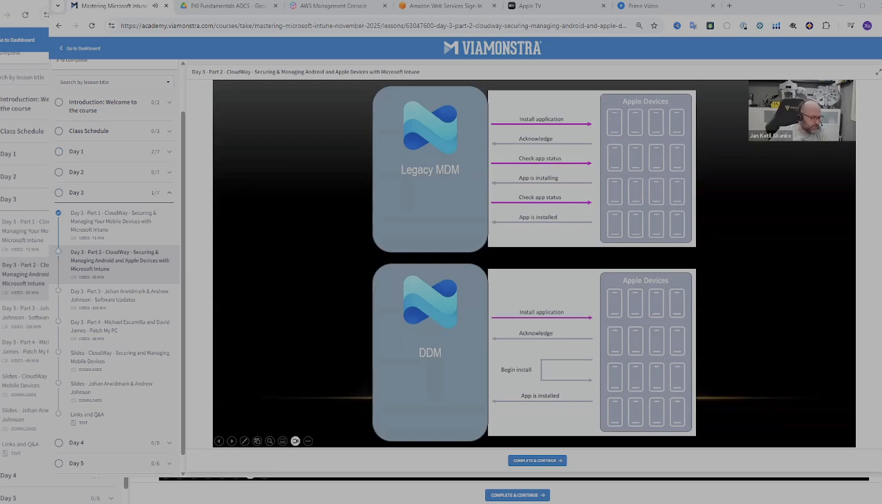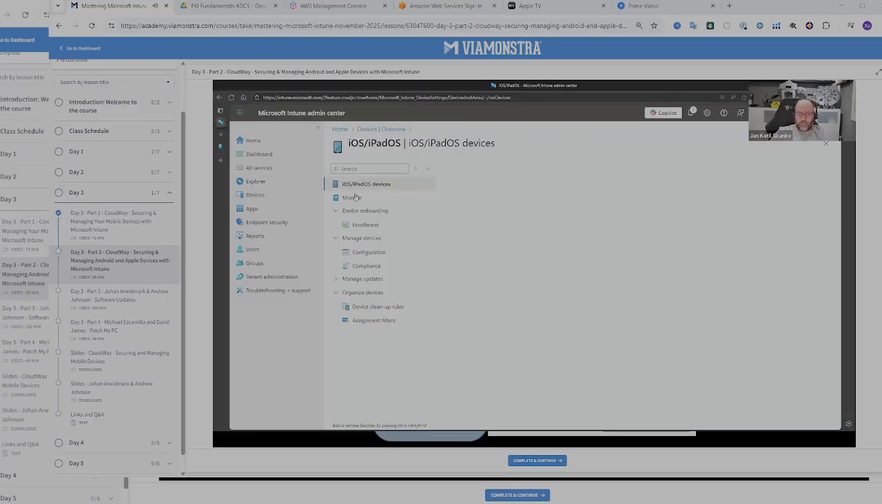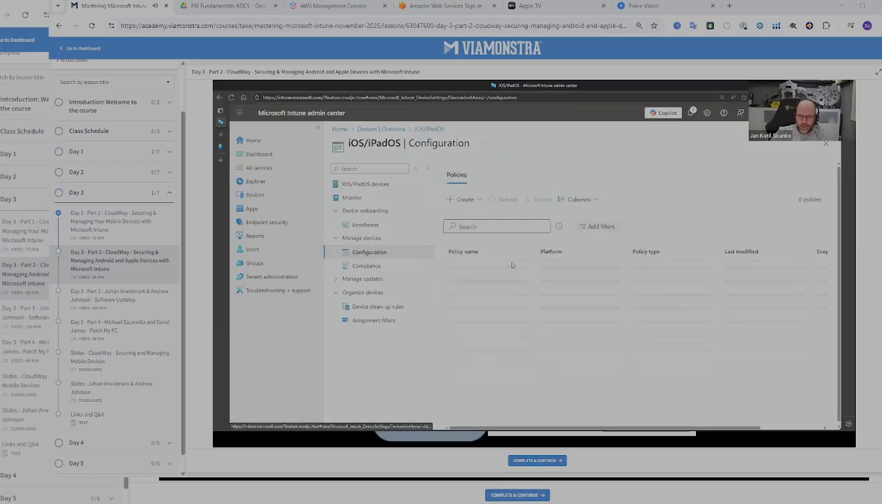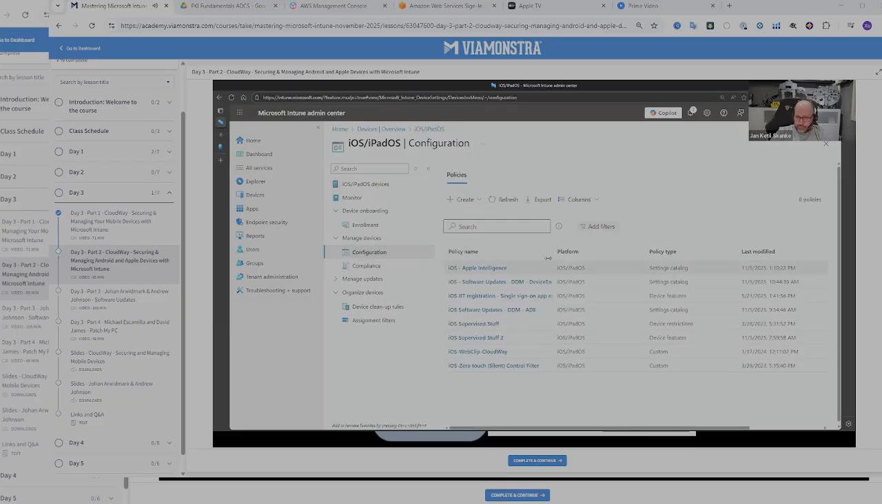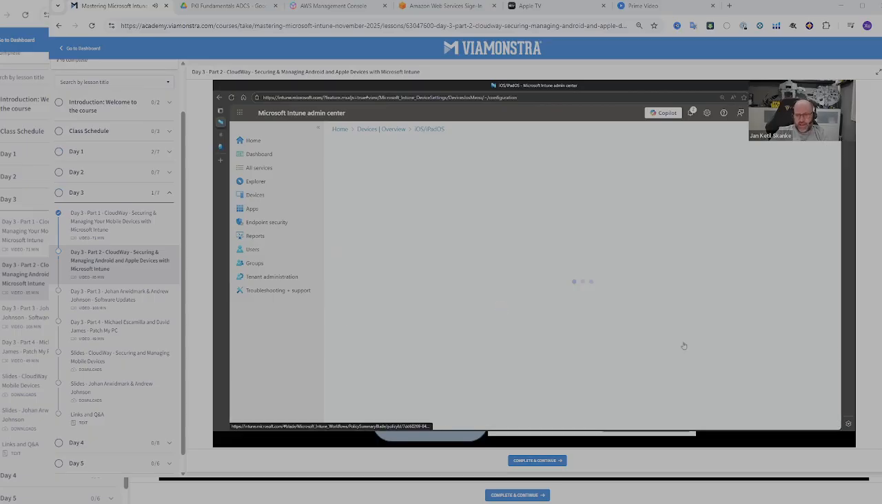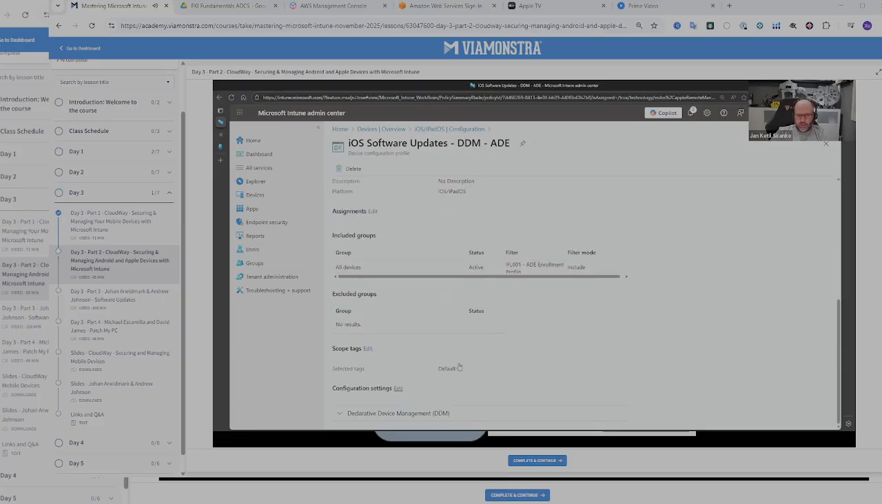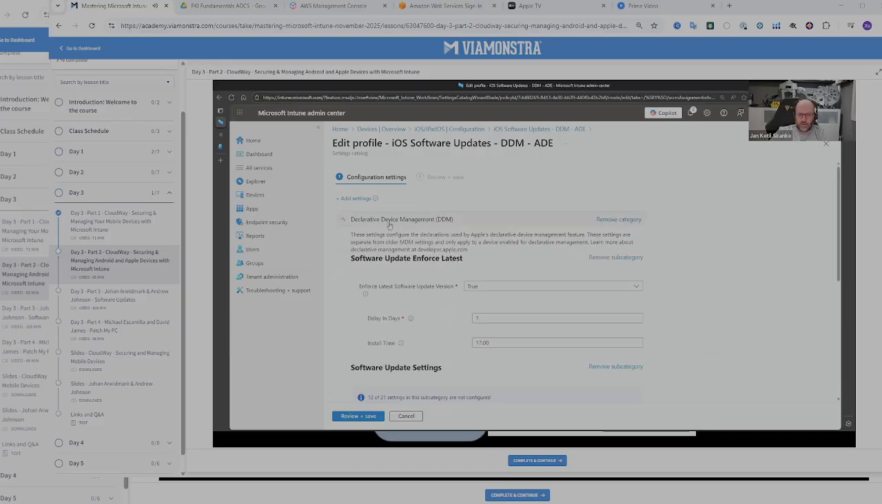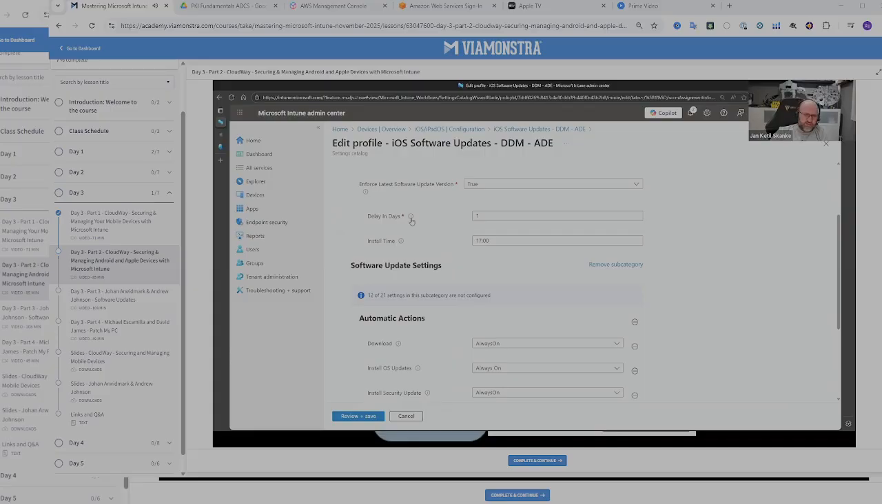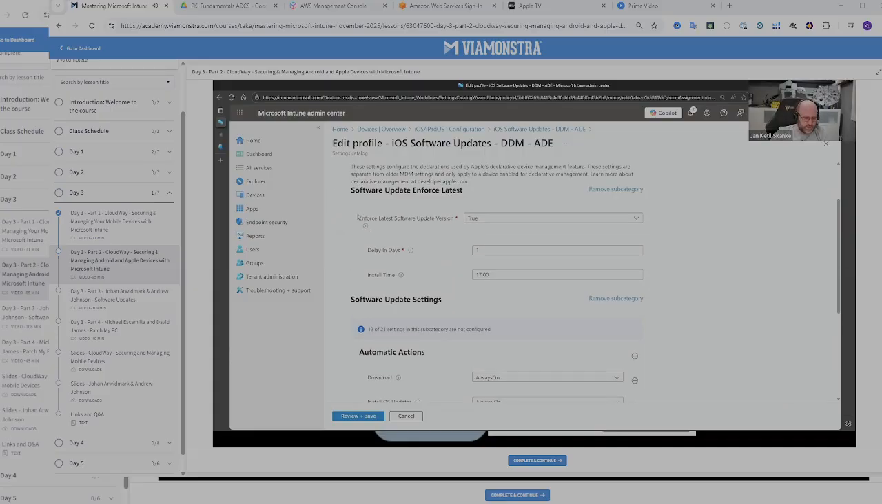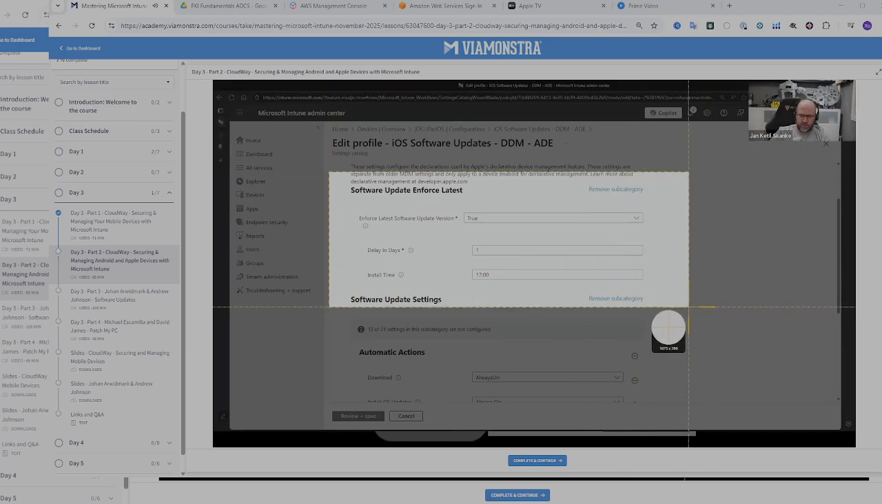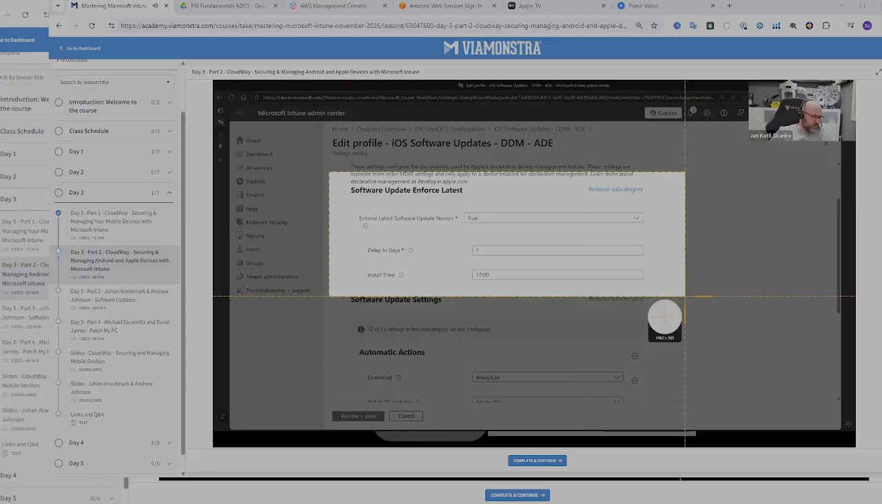Let me just... by date. So that means you probably didn't use... let me just quickly check, because I have two samples in here. I have this ADE policy where, in this one, you have the delays. So this policy here on top, this one, is supported for non-supervised devices.